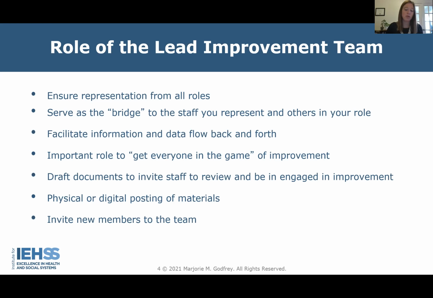So as far as the role of our lead improvement team, we want to make sure we ensure representation from all of our roles, so everyone that is involved in this process. This can even include patients and their family members. This also will serve as a bridge to the staff that we represent as well as others in our roles. We want to make sure we facilitate information and data flow back and forth between everyone in the group. And it's also really important to get everyone in the game of improvement.